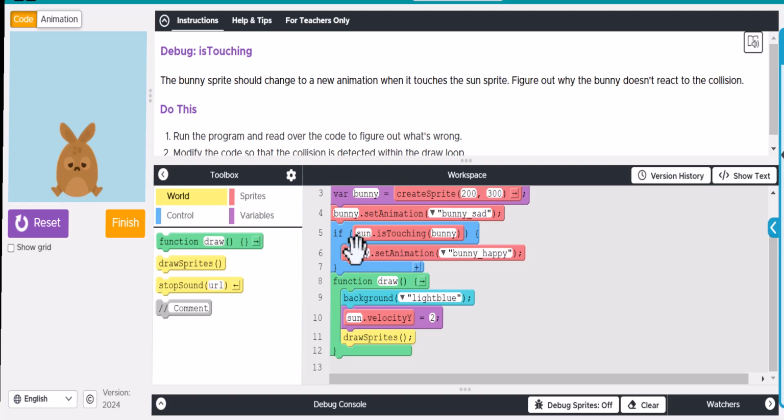So what we need to do is make this if statement here, place this within the draw loop. Now we want to make sure that it's after the background, or it could be before, I guess, too. But we want to have it in the draw loop. If we don't have it there, what's going to end up happening, again, is the if statement happens, but it doesn't just check constantly over and over. If it's in the loop, it will, because the loop will just have it go through and check, is it touching the bunny?